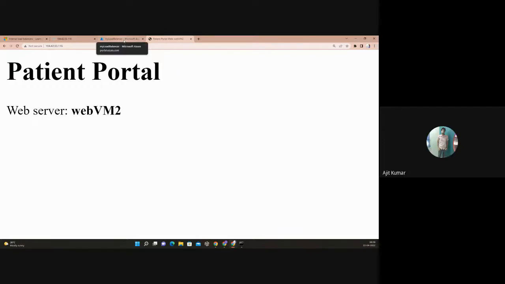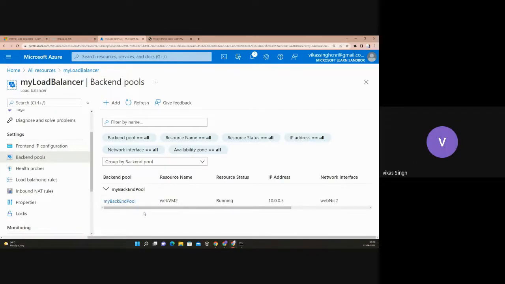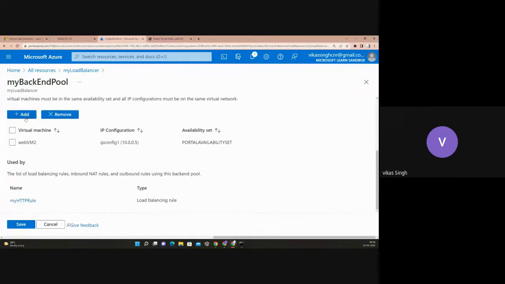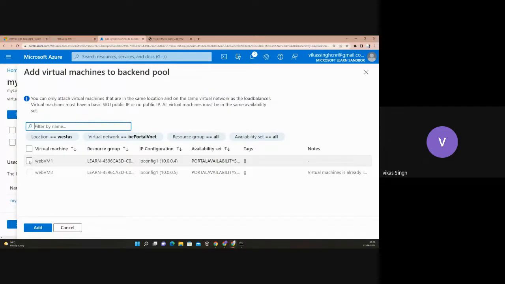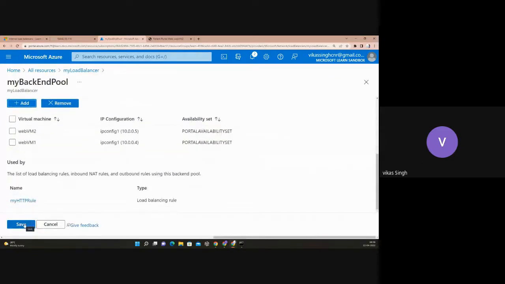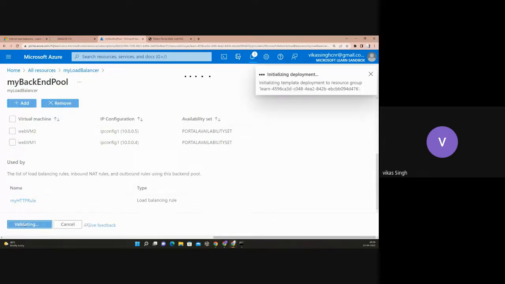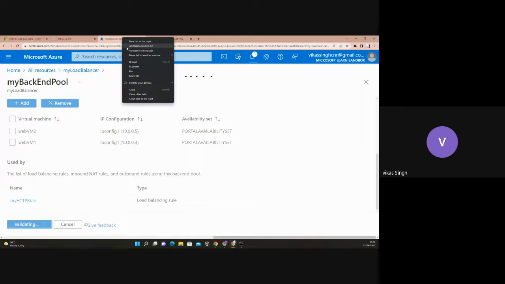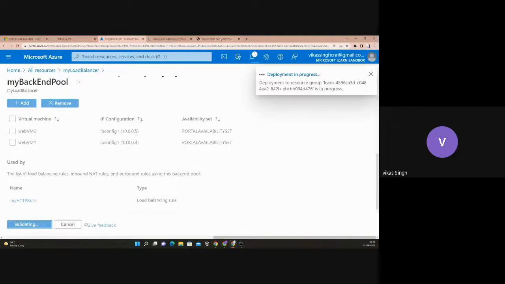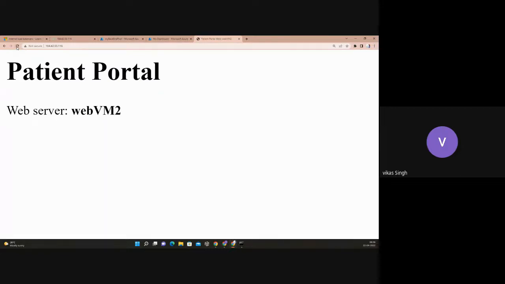Yes, Vikas. Okay, let's add one more virtual machine in this backend. Let's select VM1 also, and I will save it. While this load balancer is updating, let's duplicate this. Now we are getting output from VM2 only.